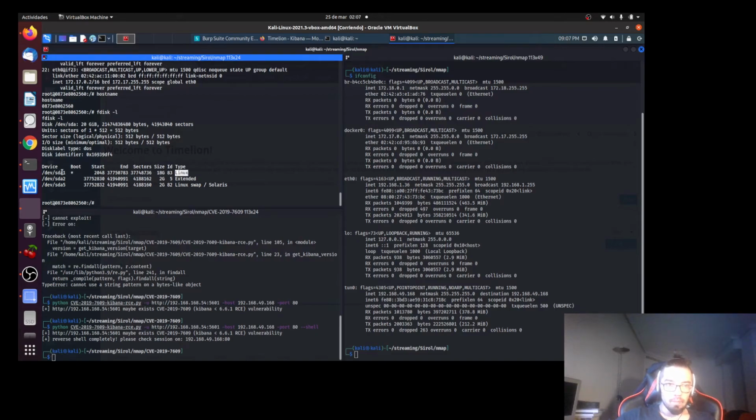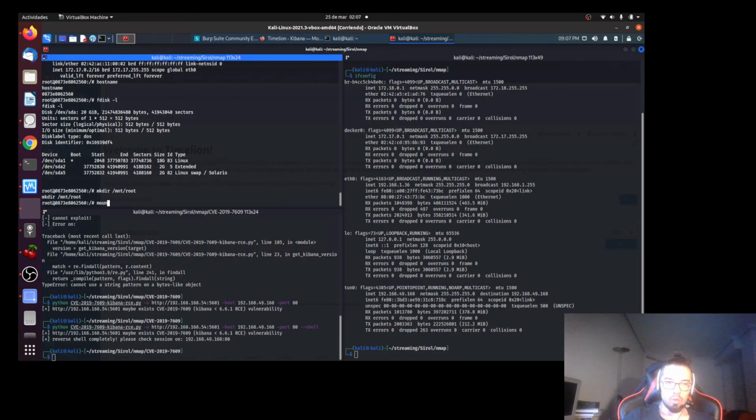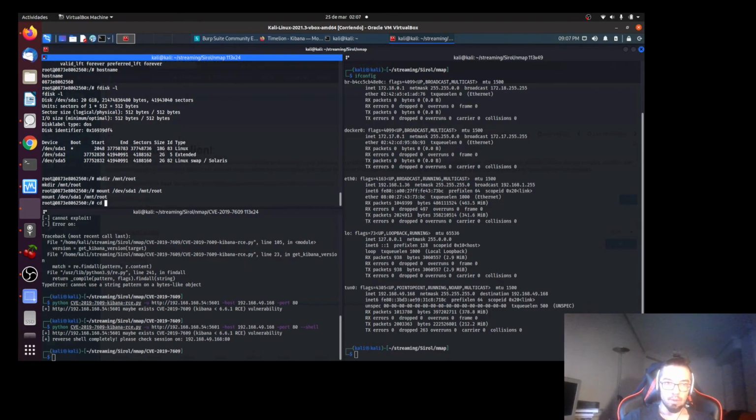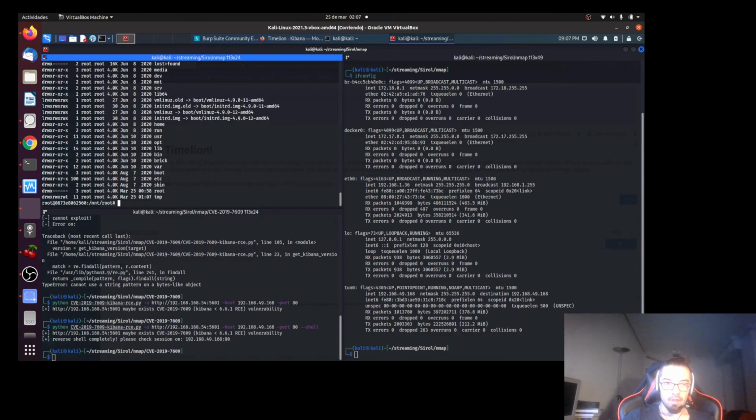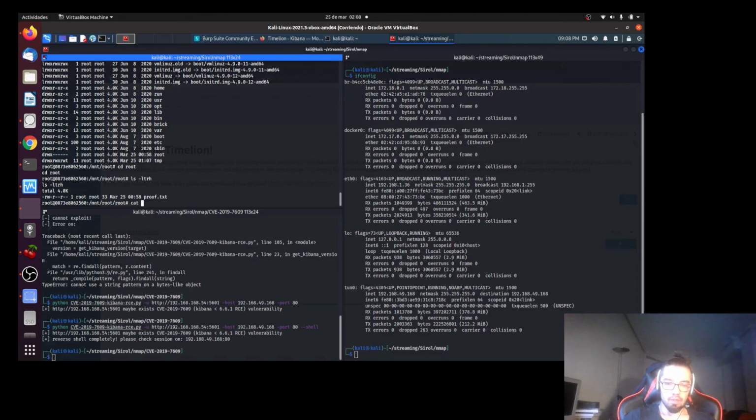You can find this one. So we are going to create a folder here, mnt root, and inside of it we can mount the /dev/sda1 inside of the mnt root folder. So if you go to the mnt root folder, voila, this is the file system of the operating system, and you go to root, and this is the proof.txt.